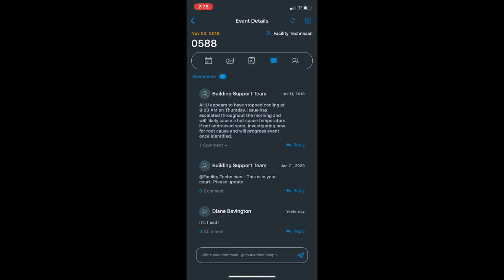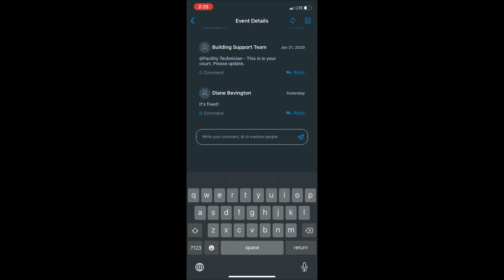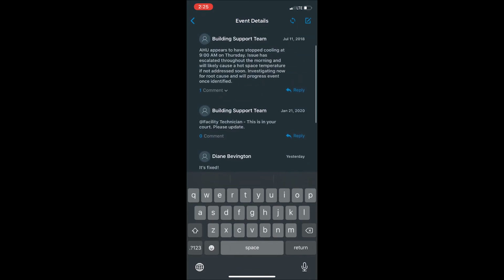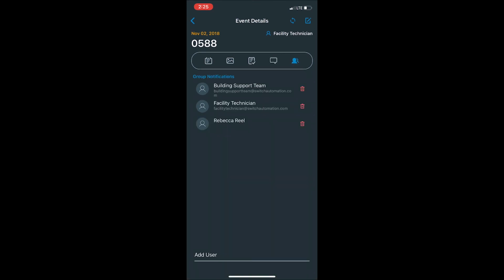On the next page, I can see chats and discussions from my building support team that I've synced with the mobile app. As well, I can also comment directly in the mobile app to send messages back to my building support team. And on the final tab, I can see who is involved in this event.